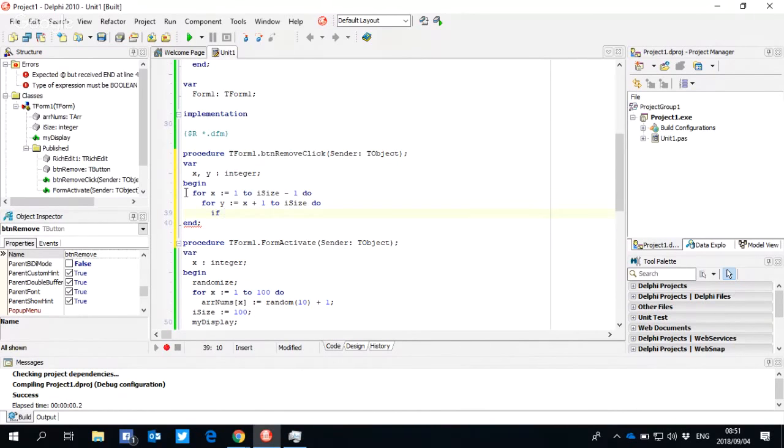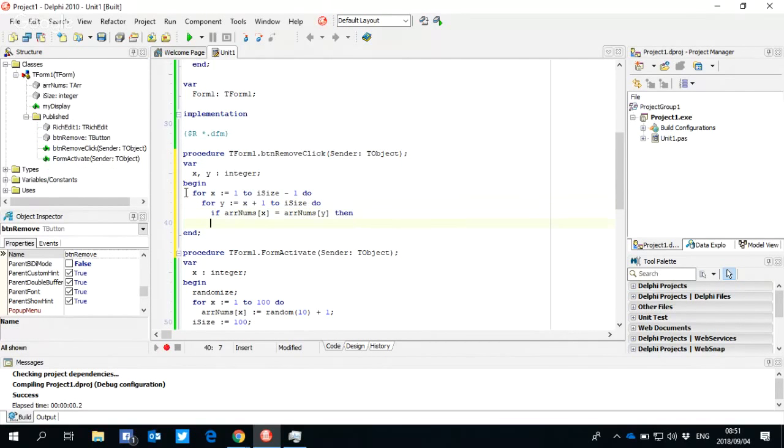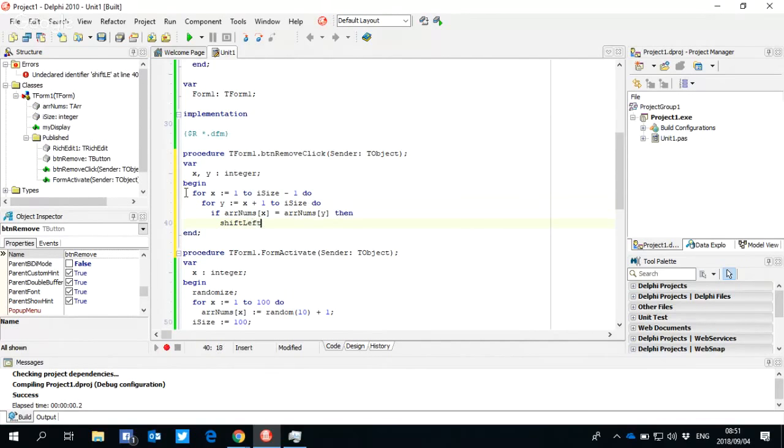And so if array numbers x equals array numbers y, then what we want to do is shift everything to the left, which will do another loop. So we can create a shift left method. So shift left, we need to send it position y in the loop, so that we don't have to recode it all the time.